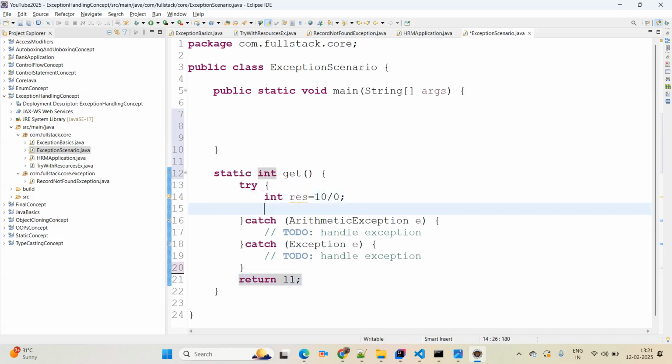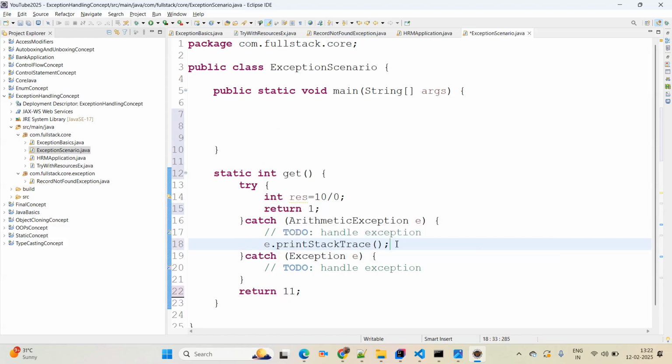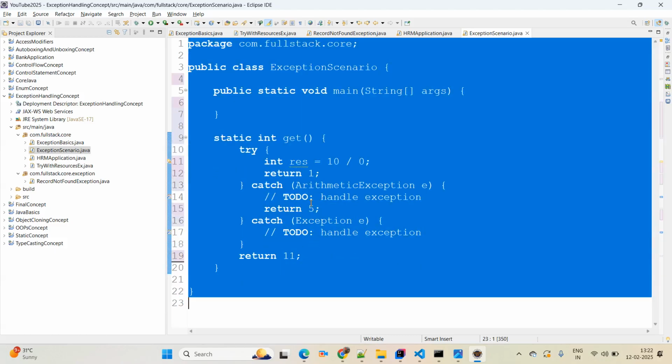Here we are going to return 1, ending with a semicolon, you can simply add. Here we are trying e.printStackTrace, right? And if you want to return something, you can return it instead of printStackTrace. Okay, I am just returning 5 here. Control A, Control I, Control Shift F.